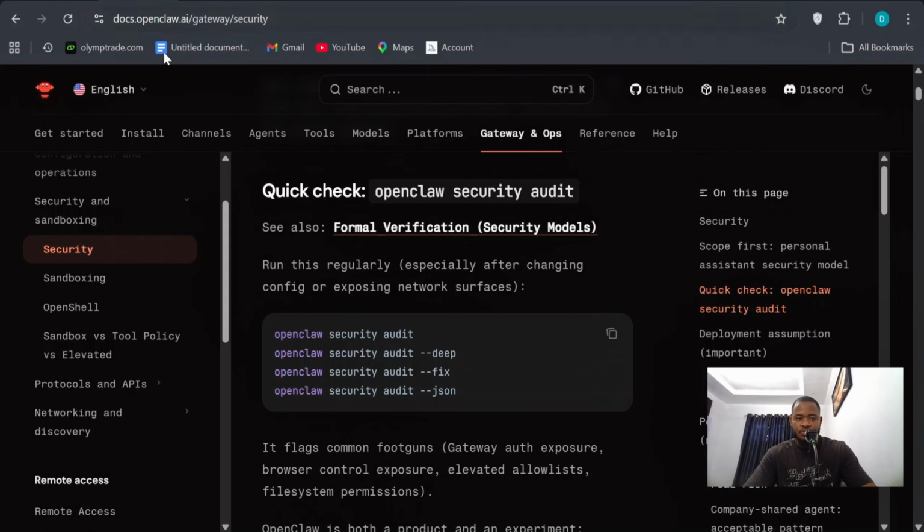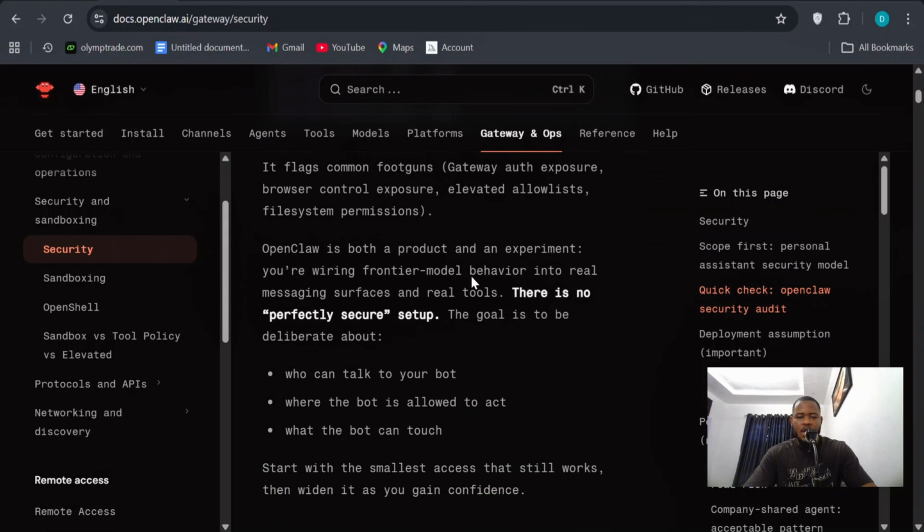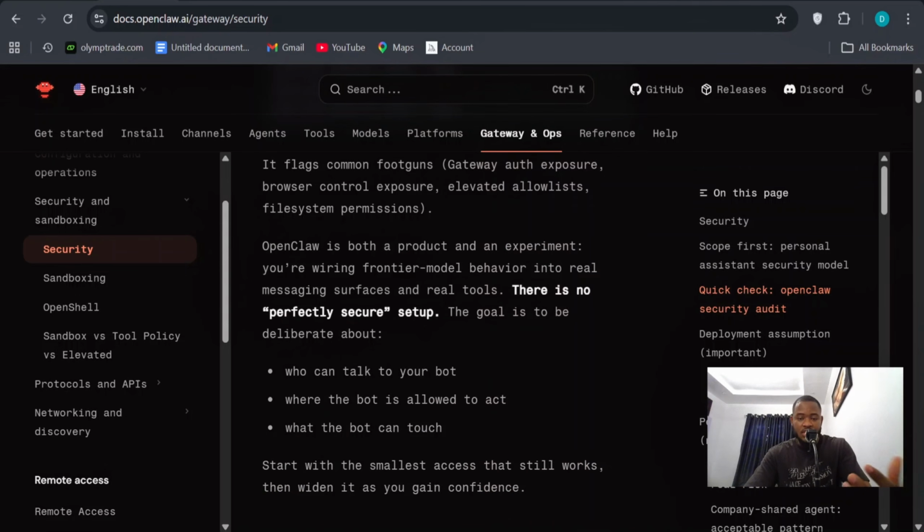Now, regardless of how you choose to deploy your OpenClaw instance, it is important to note that there's no method that is 100% secure. And this is actually backed by the official documentation. So you can see I'm on the OpenClaw official documentation, that's the security section. And right off the bat, you can see it has even been bolded that there is no perfectly secure setup. So whether you are choosing to run on a local machine or on a server, there's nothing that's perfectly secure. So the goal is to be deliberate about who can talk to your bot and where the bot is allowed to act, and this is what I was explaining. Are you going to host on your local machine?